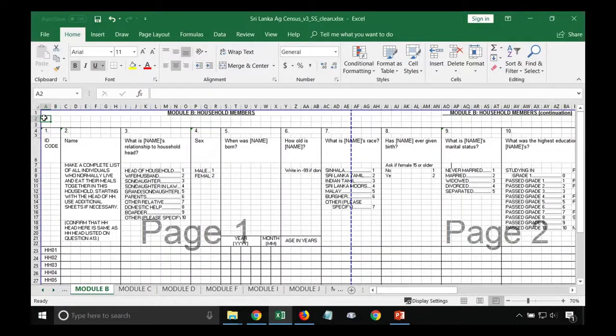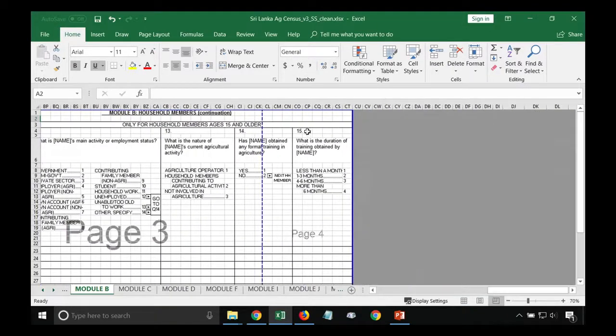Let's take a look now at our example questionnaire and create our first enabling condition in Survey Solutions. The first enabling condition we're going to set up is in Module B, and we'll come across to question B15. So you can see here at B14, we have a skip pattern written in the questionnaire that if the respondent has not obtained formal training in agriculture at B14, then we will skip past B15 and go down to the next row in the roster.